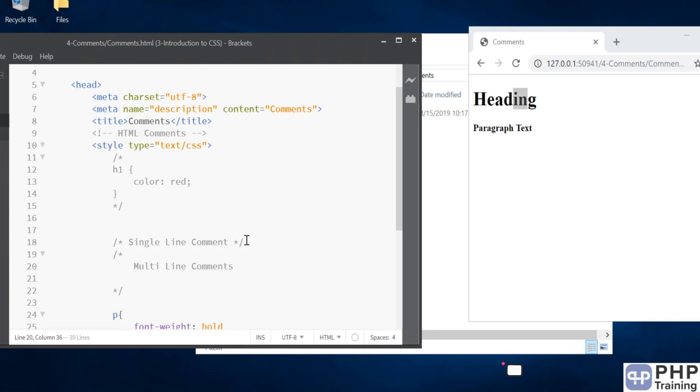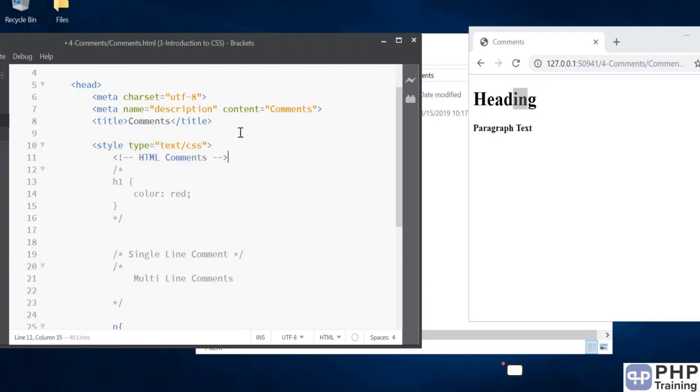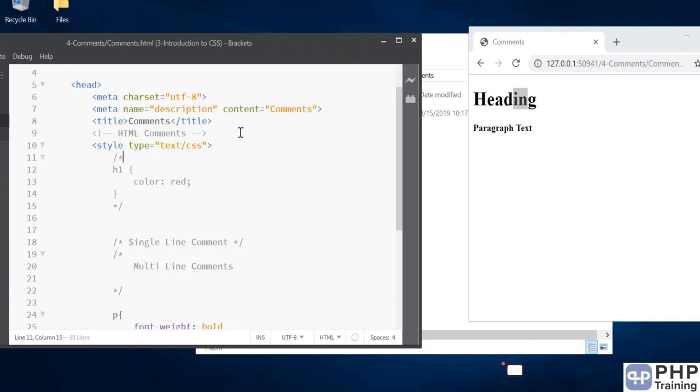Alright, so that's how you write a single line comment and a multi-line comment, and for both you use the same method. Always remember that comments for CSS are different from comments in HTML. So don't get confused and move your comments inside like this, because then it will have a problem, as this is not a comment in CSS. Alright, so that's how you write comments in CSS.